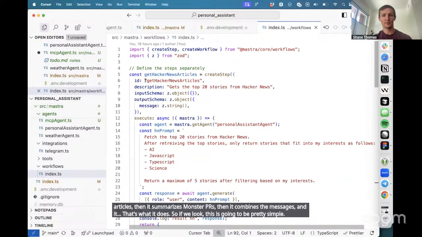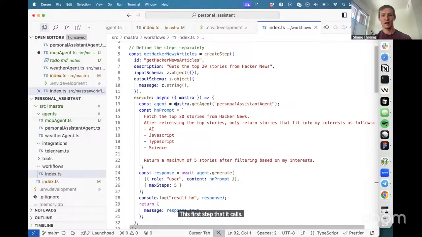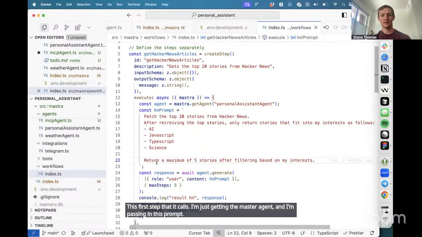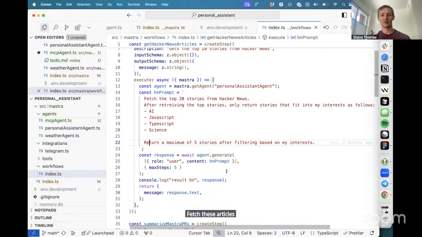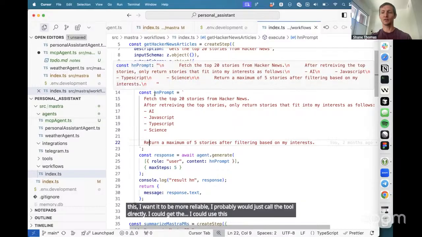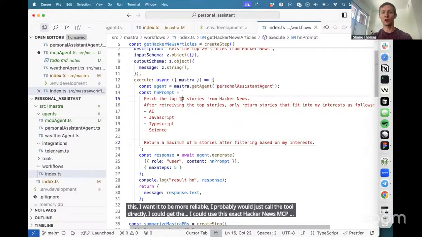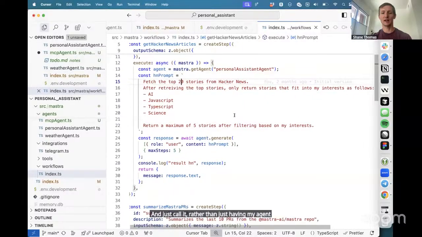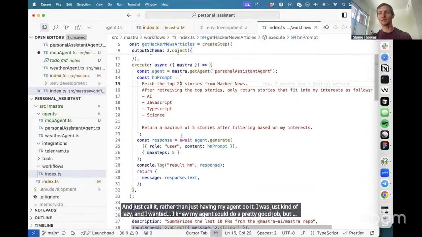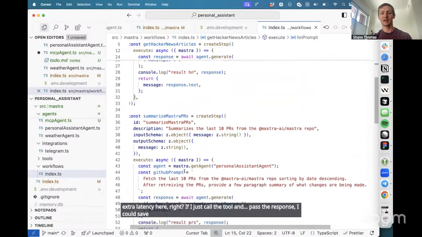So if we look, this is going to be pretty simple. This first step that it calls, I'm just getting the Mastra agent and I'm passing in this prompt of fetch these articles, and then I call generate. If I were actually building this, I want it to be more reliable, I probably would just call the tool directly. I could use this exact Hacker News MCP tool and just call it rather than just having my agent do it. I was just kind of lazy and I knew my agent could do a pretty good job, but there's extra latency here, right? If I just called the tool and passed the response, I could make this a lot more efficient.